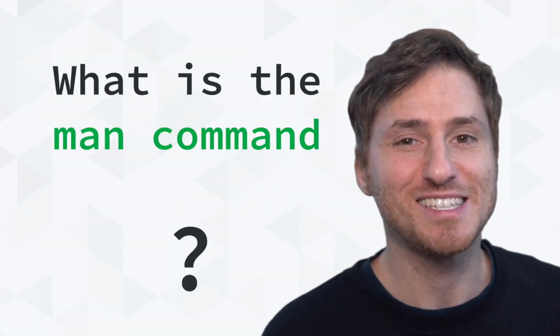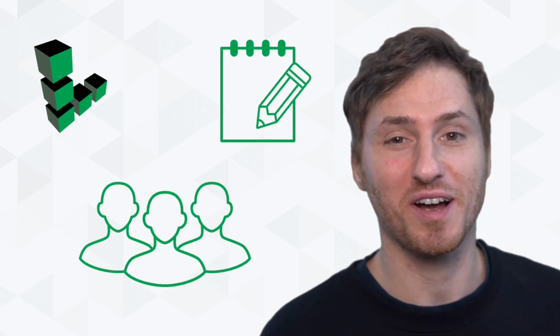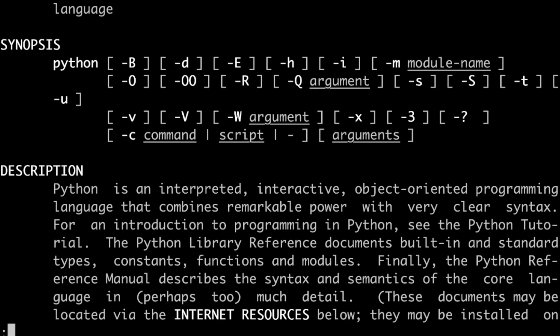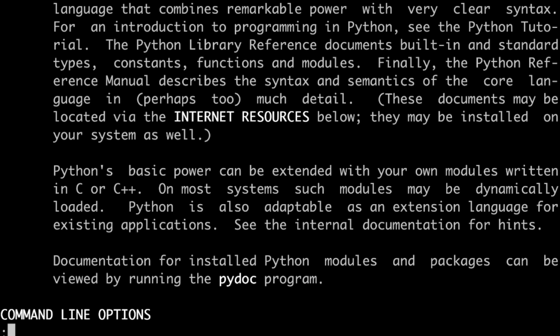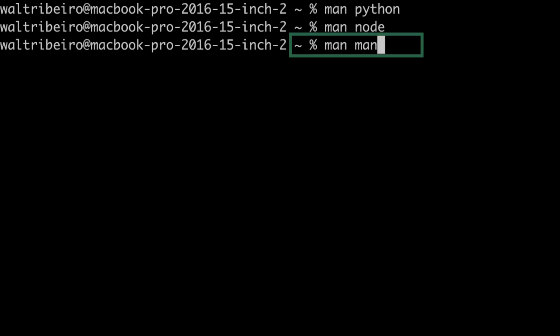So what is the man command? Linode loves good documentation and helping their customers. The man command is a good mix of both of those things for the Linux user. Man is used to bring up a manual for tools in the terminal. There's even a man page so that you can read up on the manual itself.